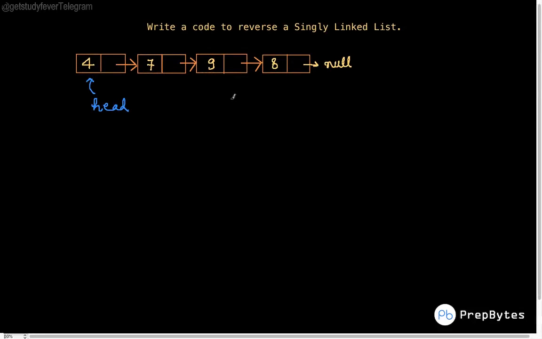Hi, in this video, we are going to see how to reverse a singly linked list. In case you have already done the basics of linked list, then this is a question that comes up after you have done the basics, like finding the length of the linked list and traversing a linked list. This is one of the questions that you will come across. So let's try and solve this particular problem.